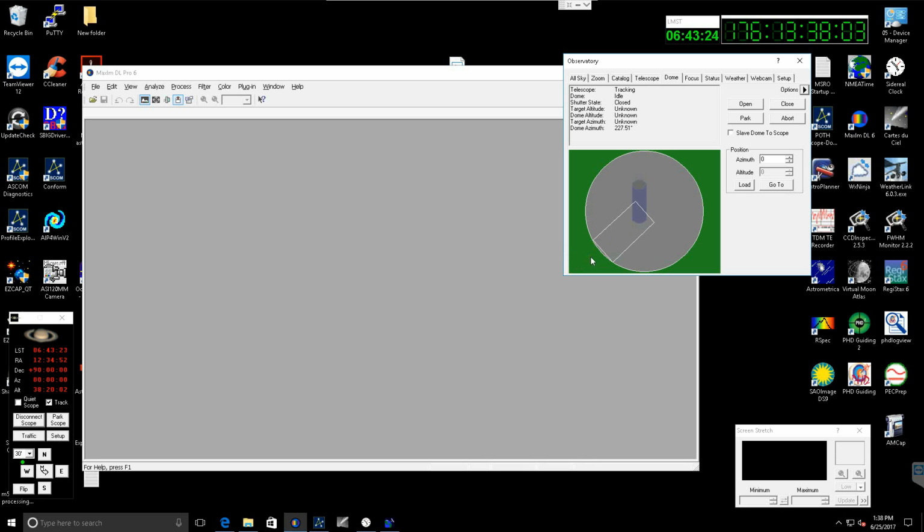So you can see we're pointed towards the northeast. North is up on this diagram. As you can see, the telescope is pointing north. And so we're looking a little bit northeast from the dome. That's the park position.